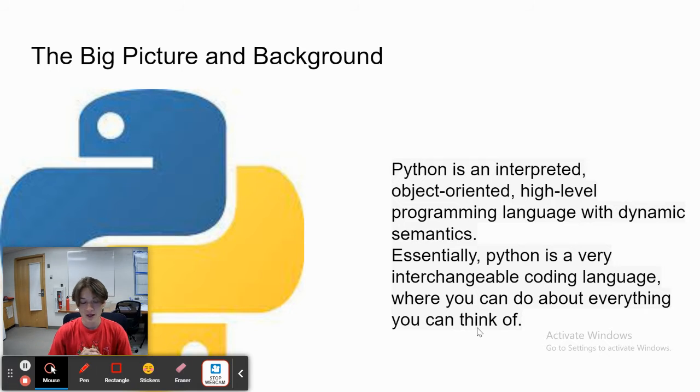So the big picture and background of Python is that Python is an interpreted, highly object-oriented, high-level programming language with dynamic semantics. Essentially, Python is a very interchangeable coding language where you can do about anything and everything you can think of.